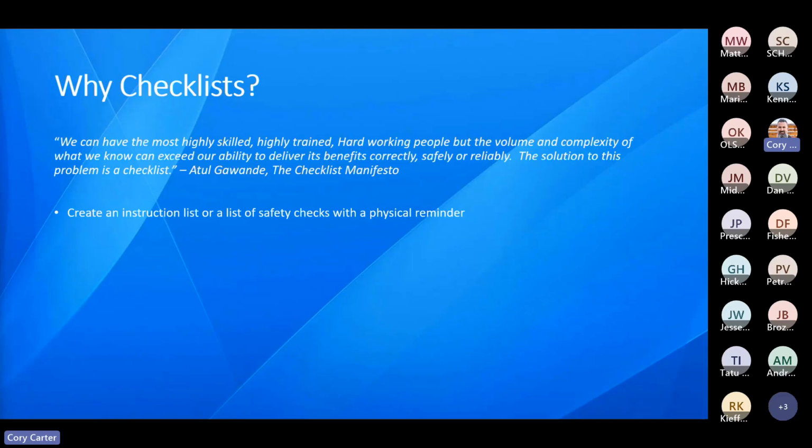And this quote is, "We can have the most highly skilled, highly trained, hardworking people, but the volume and complexity of what we know can exceed our ability to deliver its benefits correctly, safely, and reliably. And the solution to that problem is checklists." That quote really stood out to me, because that's why we're putting checklists in.